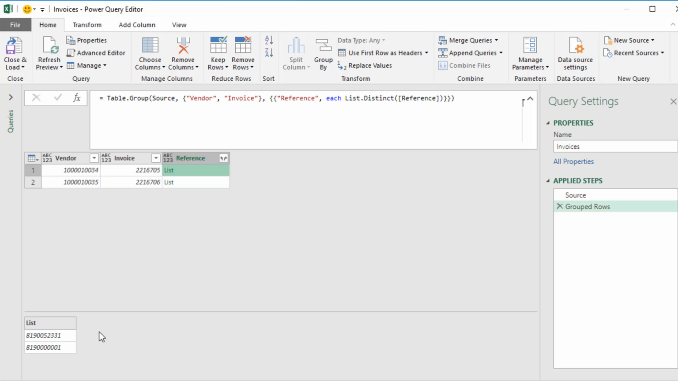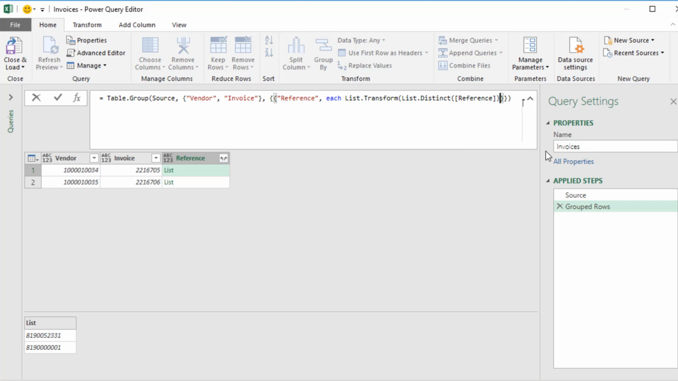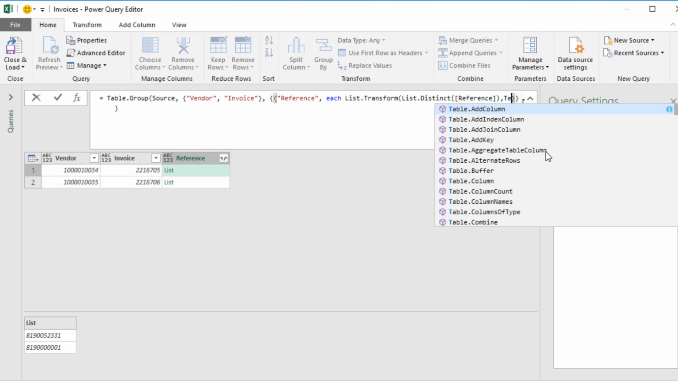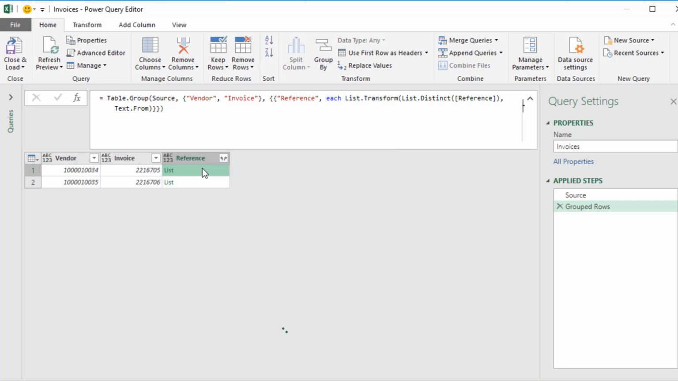Now, there's two problems with this. The first is I want to combine them horizontally. And we can't directly do that with a list. So we first have to convert list to text. So we come up and we use another list function, List.Transform, open parentheses. And then very carefully at the end, we have to type Text.From. And now we close parentheses. And when we hit enter, it doesn't look any different, but now it's text.